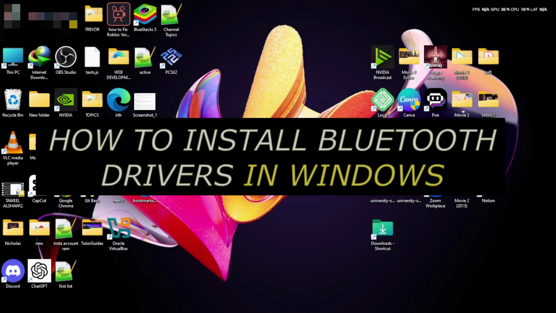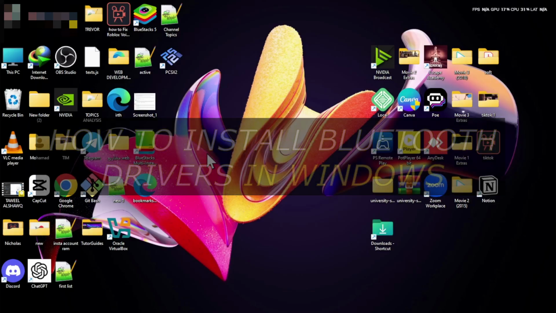Welcome! Today we're going to show you how to download and install Bluetooth drivers on your Windows PC or laptop on any version of Windows.